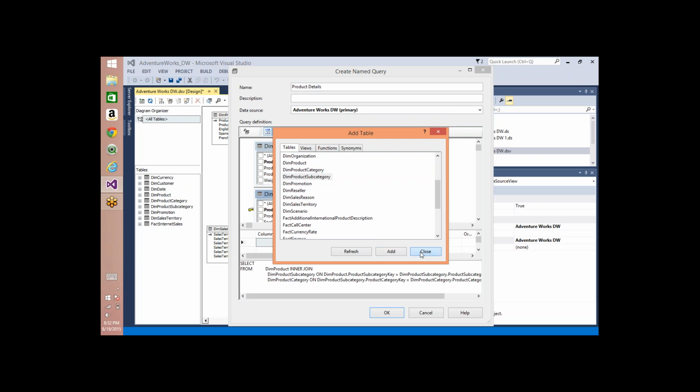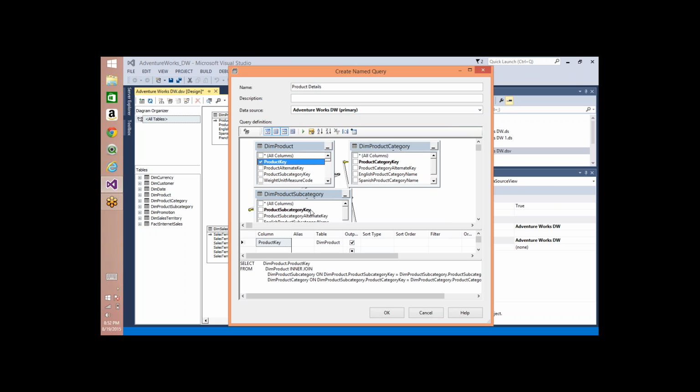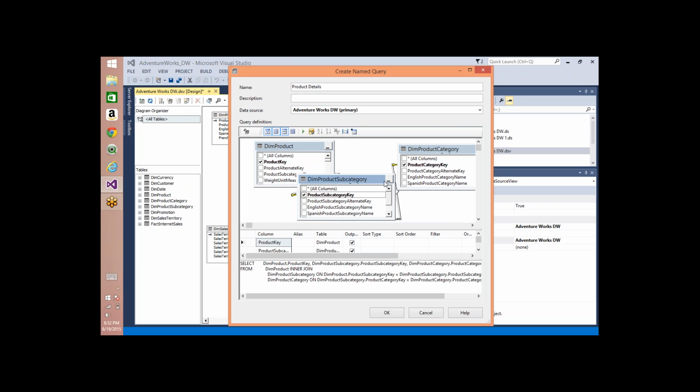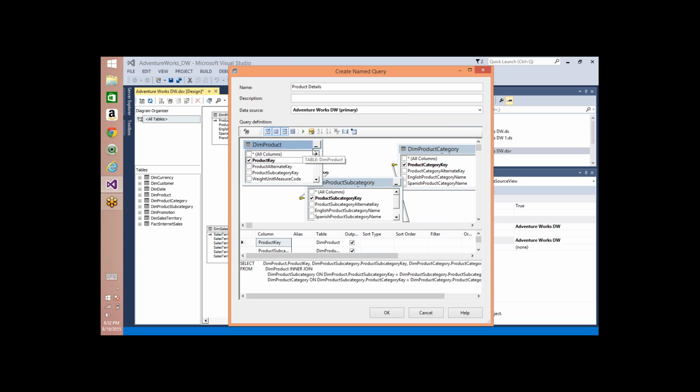Now from product I need product, from product subcategory I need subcategory, and I need category. These are the keys which are very important for any analysis, and there is a relationship set between these 3 tables, right? So the same relationship will be taken when you add tables from here. Now what are all the columns that I need for my analysis?